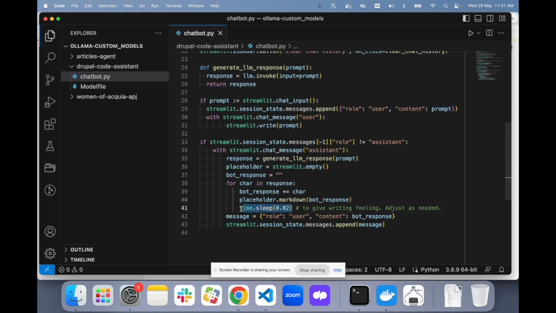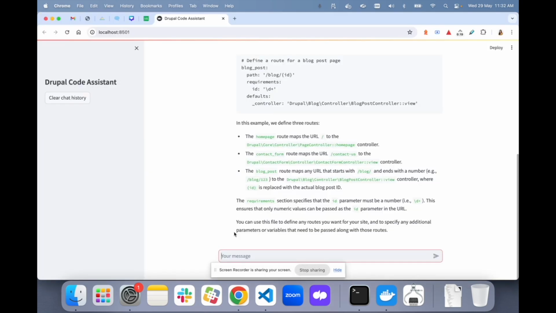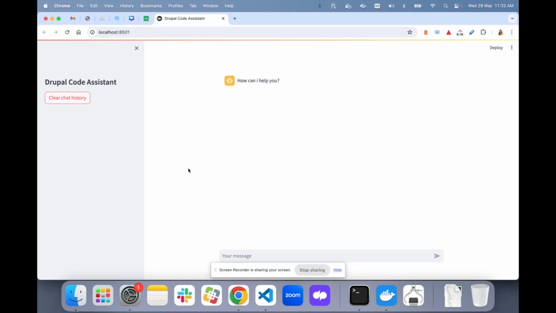You can adjust it according to how fast or how slow you want your chatbot to look like it is writing. So this is how it gives a simulation of a chatbot actually writing that message. Once done, it seems to be working. Let's see if this clear chat history is working or not. See, it has flushed all our messages. So this seems to be working, right?